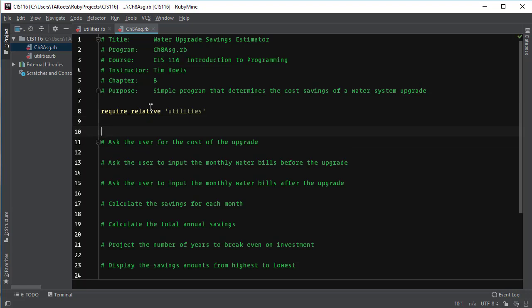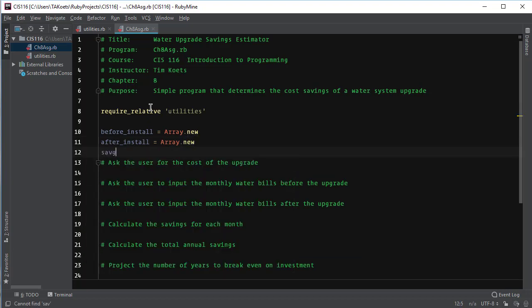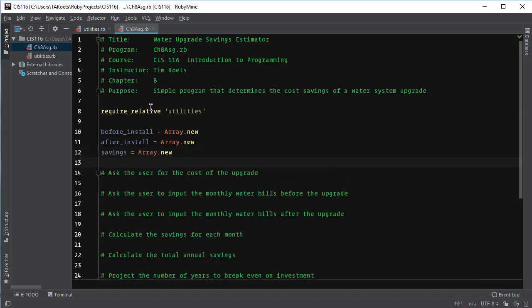So first of all, I'm going to need an array to hold the amounts before the install. So I'm going to make a new array called before install and then after install. And then I'm going to make another one called savings. And then another one called month names. Now this one is something I can create and put in right now because it's just a static array of month names. So I'll put that in here.